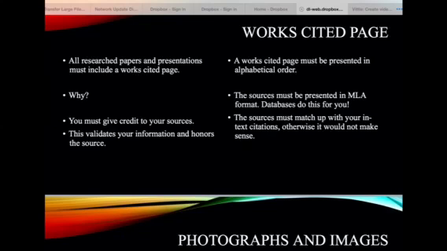Works cited page. All research papers and presentations must include a works cited page. Why? You must give credit to your sources. This validates your information and honors the source. A works cited page must be presented in alphabetical order. The sources must be presented in MLA format. Databases do this for you. The sources must match up with your in-text citation, otherwise it would not make sense.